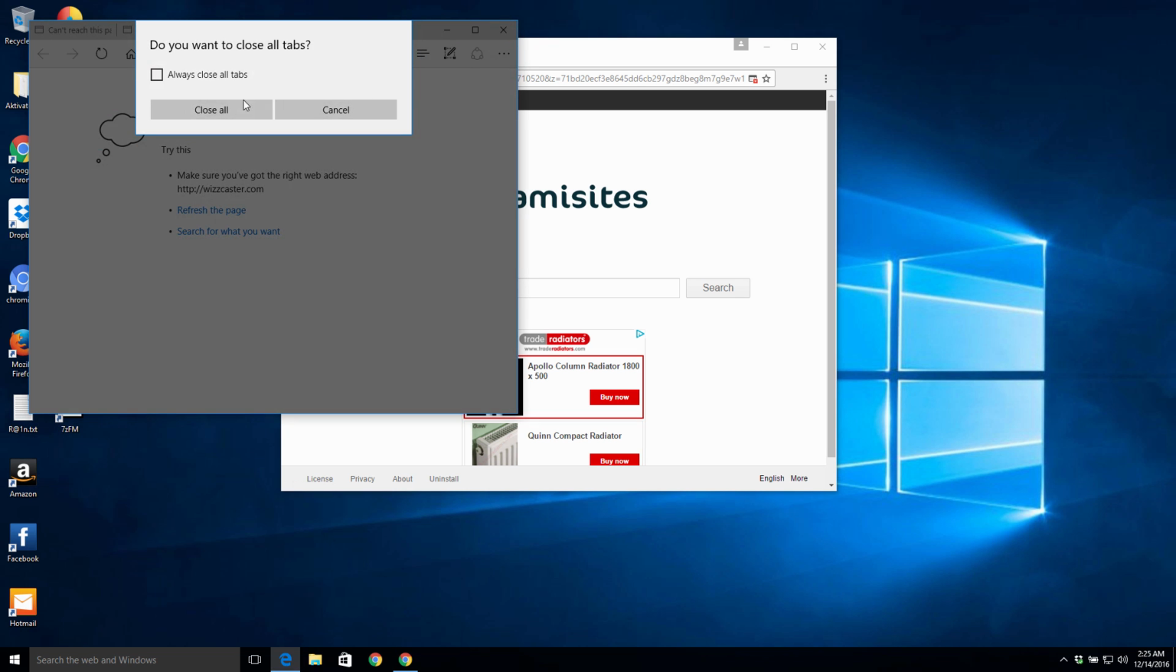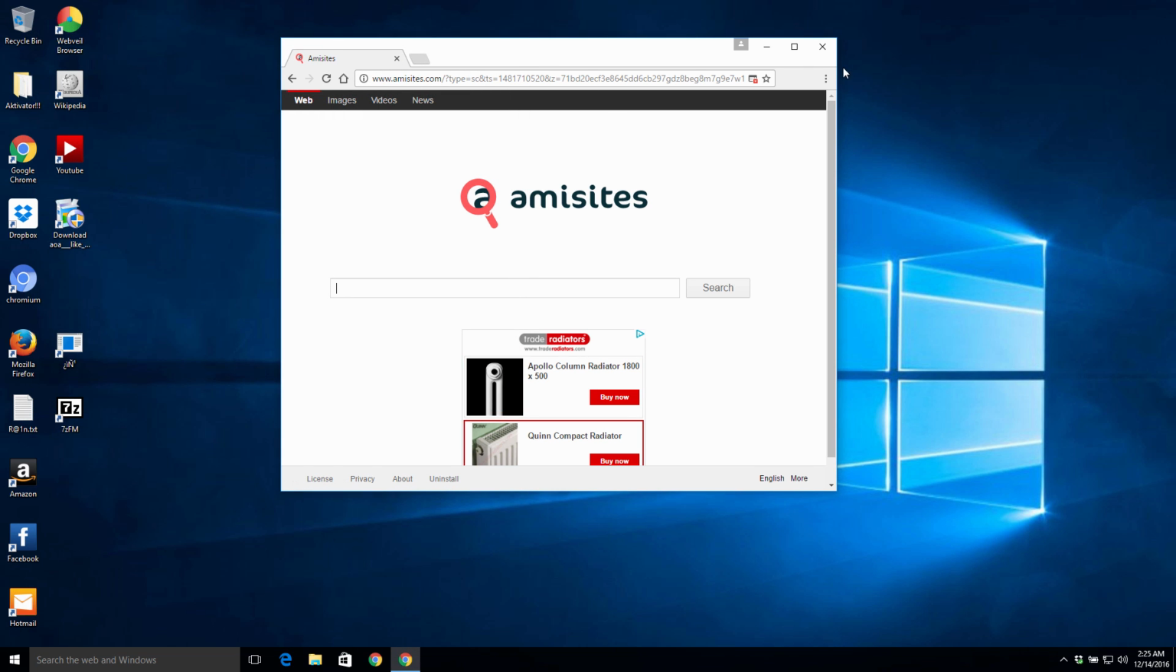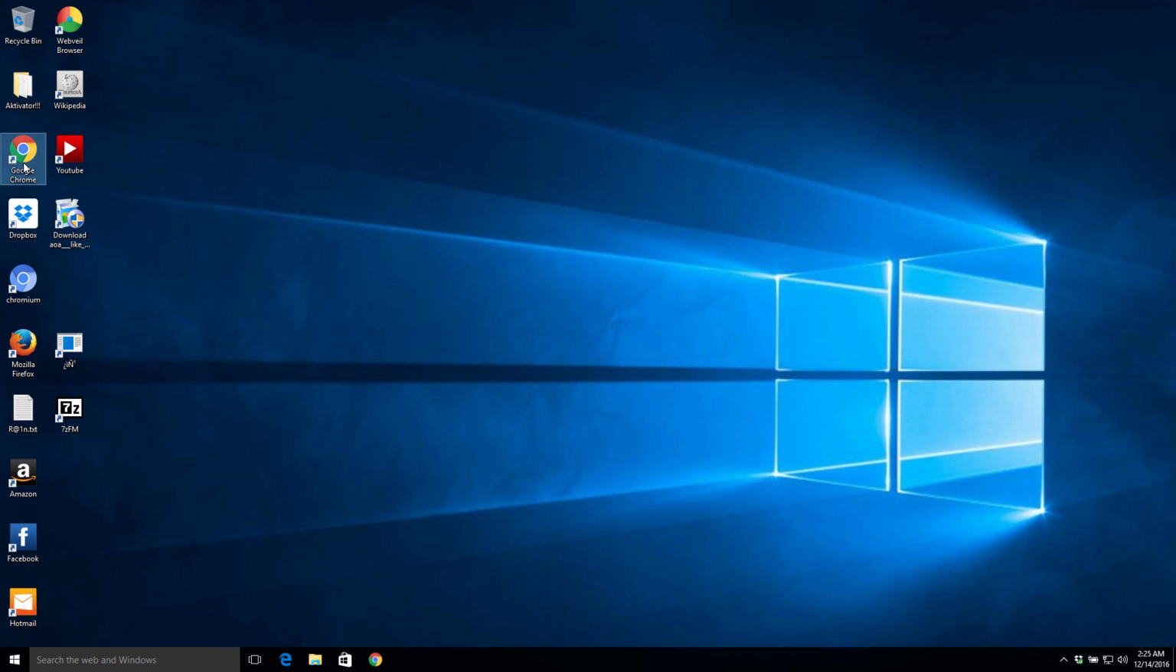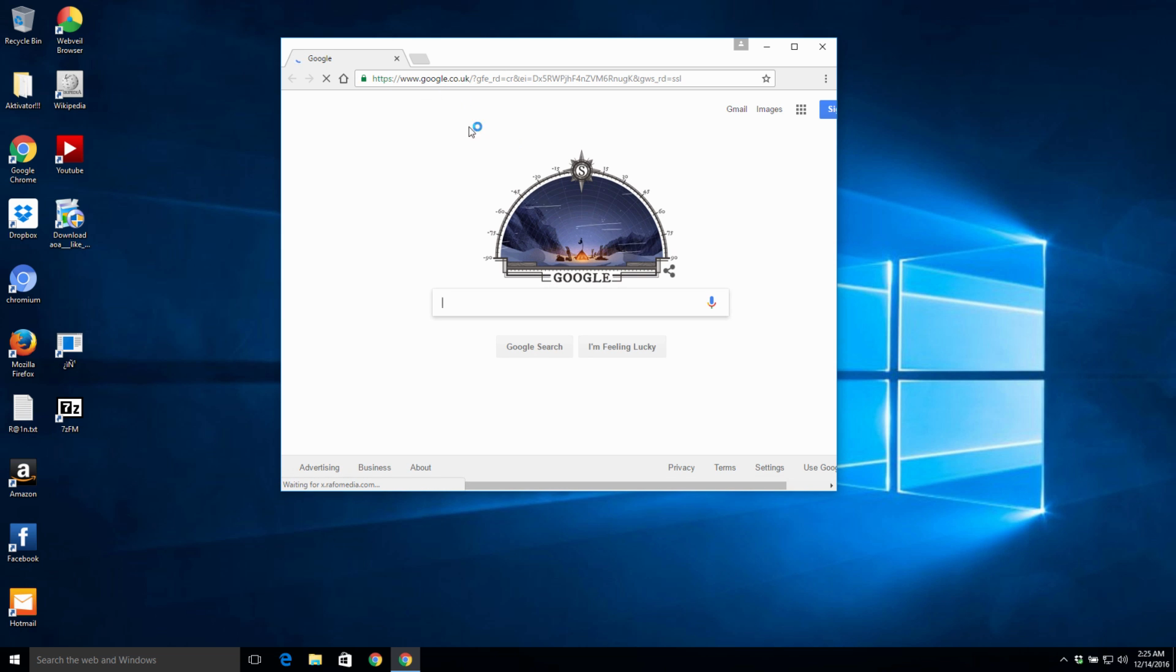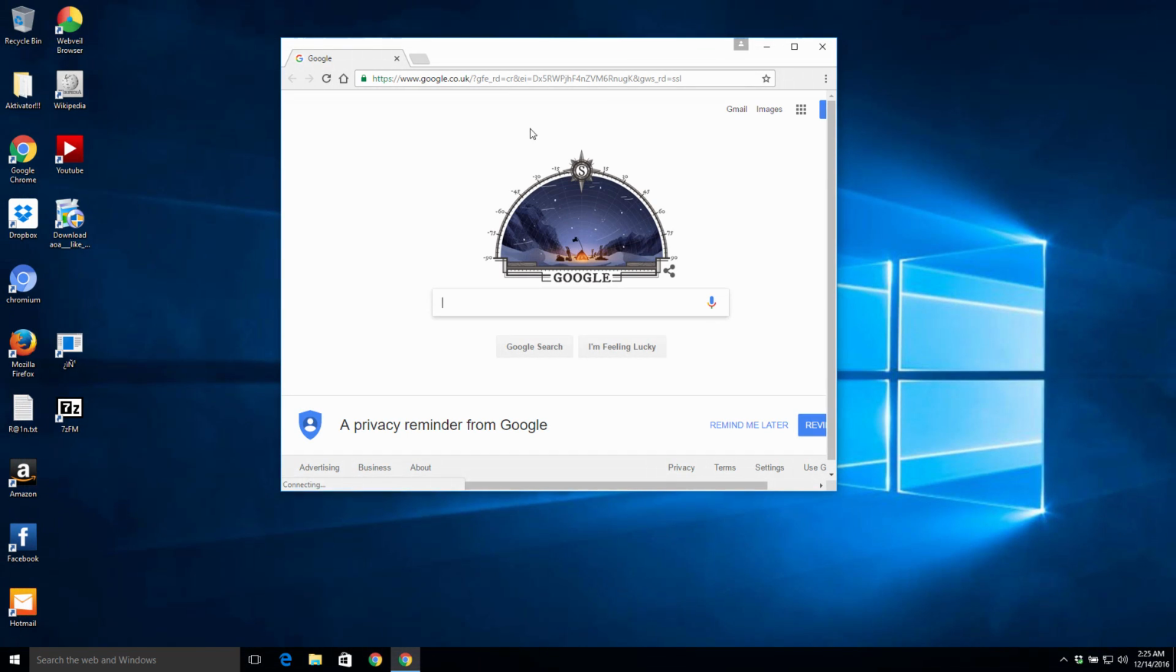So actually after you restart your browser, it should be clean. As you see, it says google.co.uk. So this is the way how this Amisites hijacker can be removed.